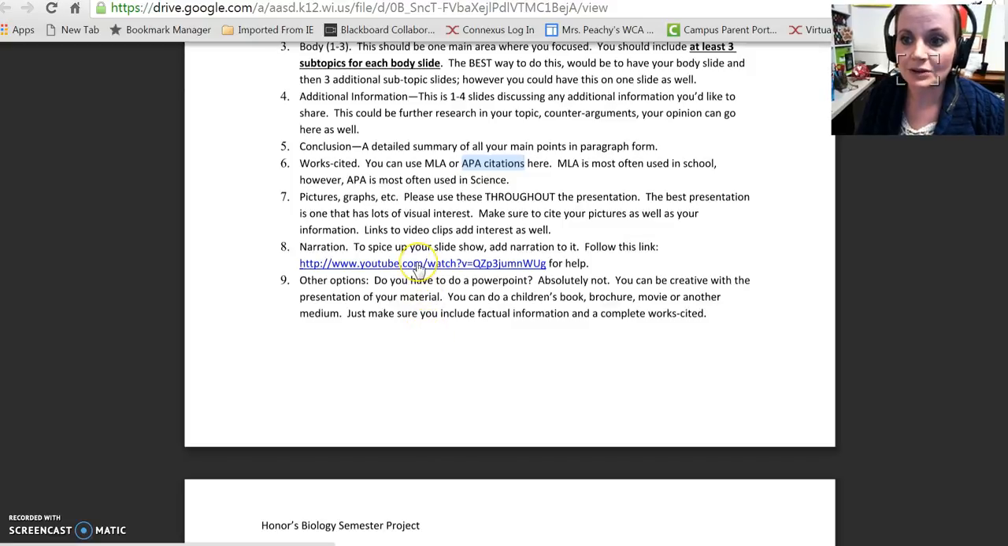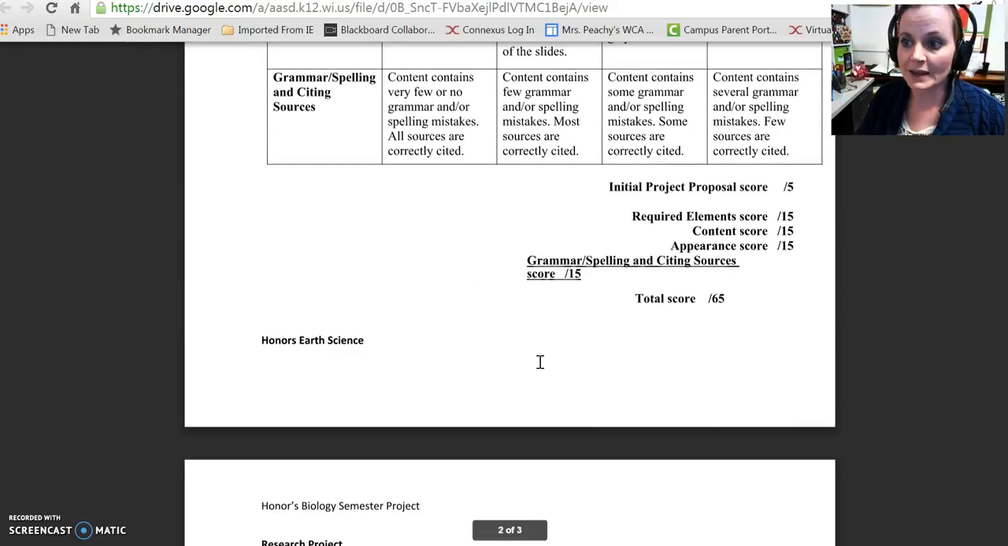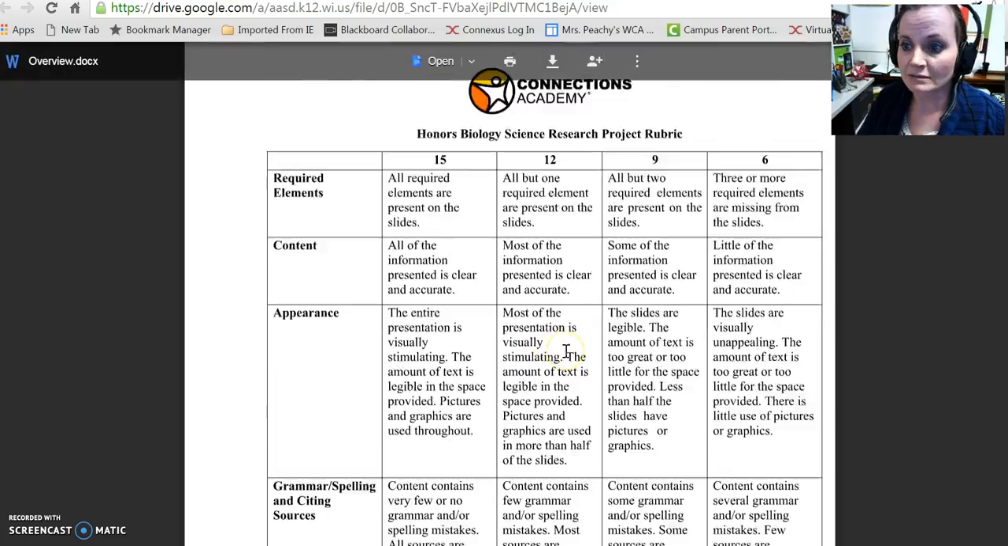I also have a link in here that will allow you to figure out how to add narration into your PowerPoint, so you can have a voiceover, much like I'm voice-overing this right now. That will allow you to give a little speech to go along with your PowerPoint presentations. And of course I do say you don't necessarily have to do the PowerPoint, but it's definitely going to be the easiest route to go, and I would highly recommend it.